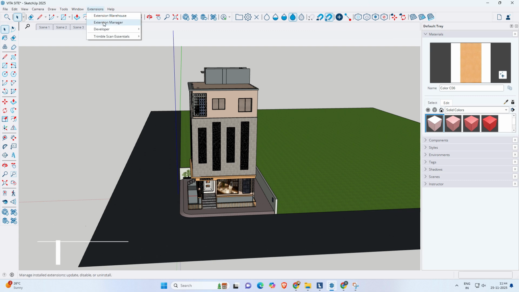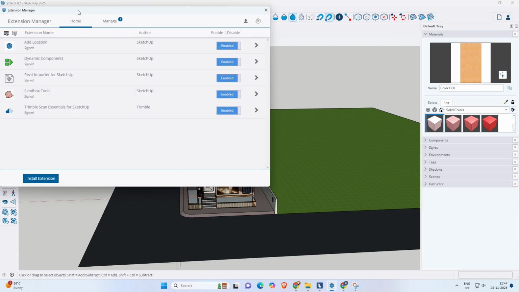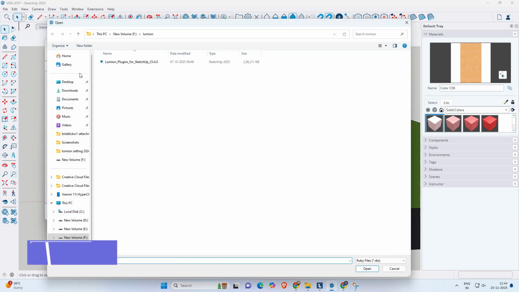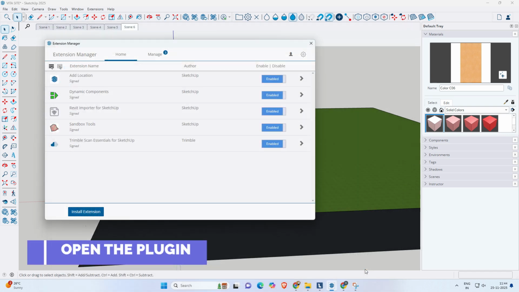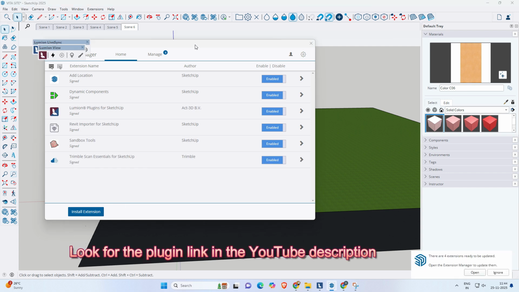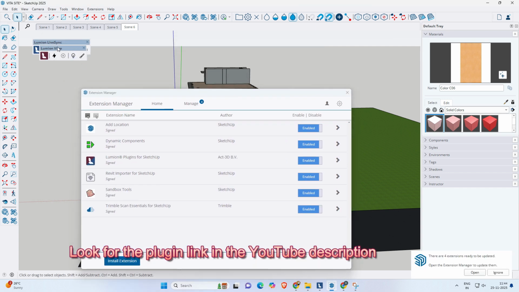Go to extensions, extension manager, click on install extensions and click on the Lumion plugin SketchUp link. Open the plugin. Look for the plugin link in the YouTube descriptions.